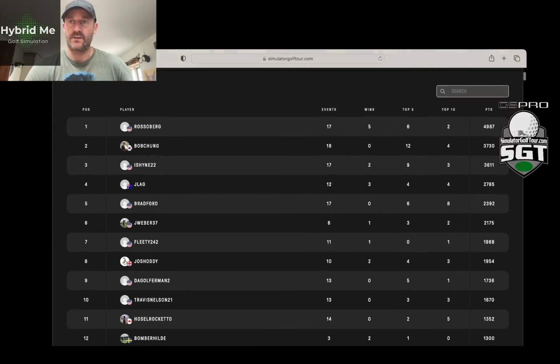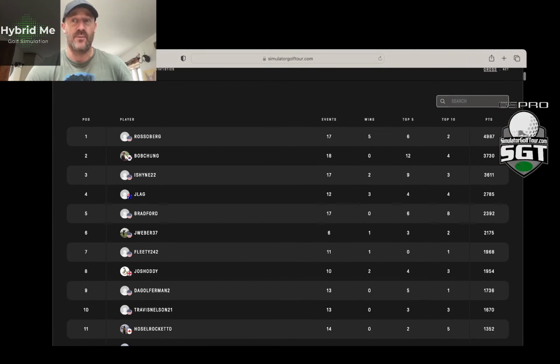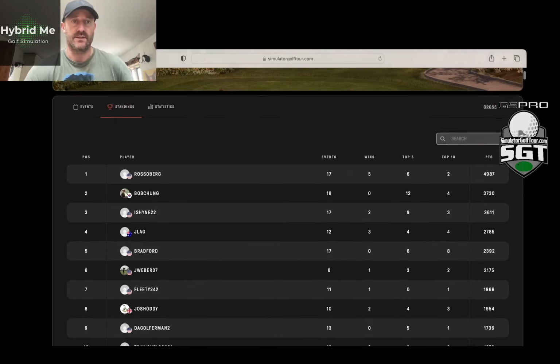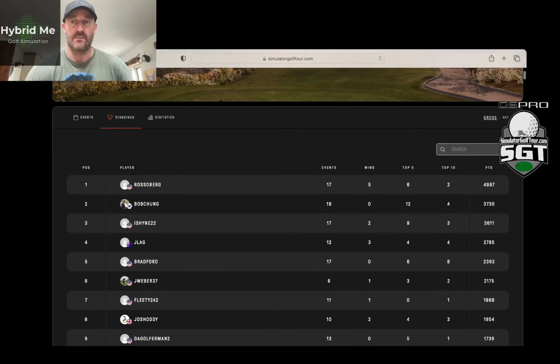And Autoputt, gross. Can Bob win it again? At the moment, Ross Oberg has a good lead, but Bob could probably nick it with a first spot and Ross not finishing maybe second. Eyeshine then third, J-Lag fourth, and Bradford fifth. I'd suggest that Eyeshine could also win it, possibly. I don't know exactly how many points are available, but certainly to play for, I think, at the top.